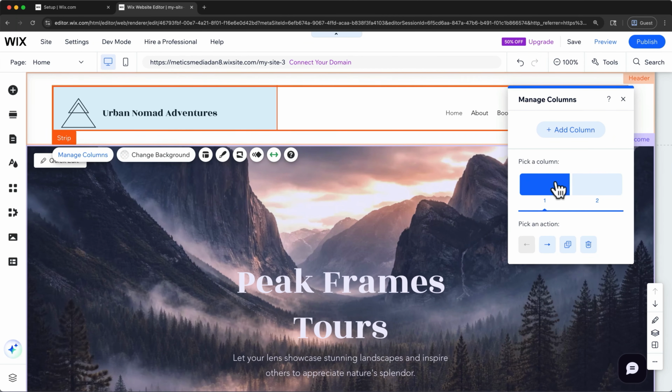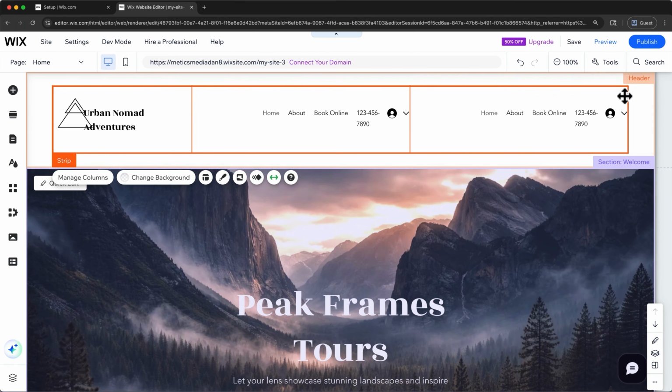And I want to add a 3rd column so that we have room for the logo, the navigation menu, and some social icons. To add a column, simply click this button. I'll close the column menu, and then we need to make some edits so that this all fits nicely.